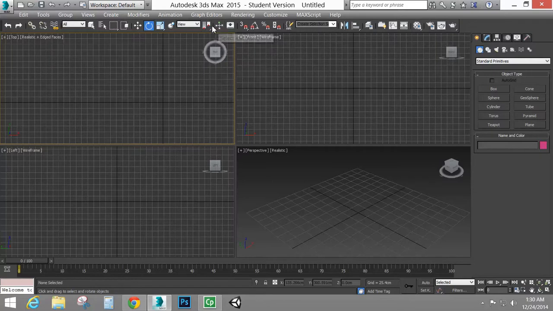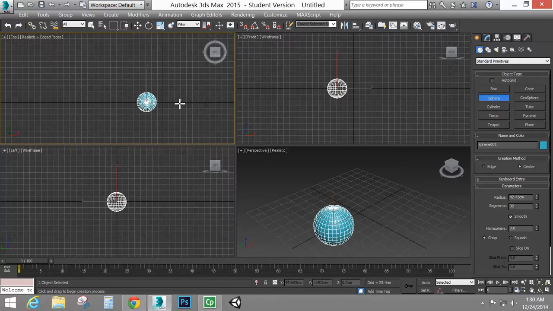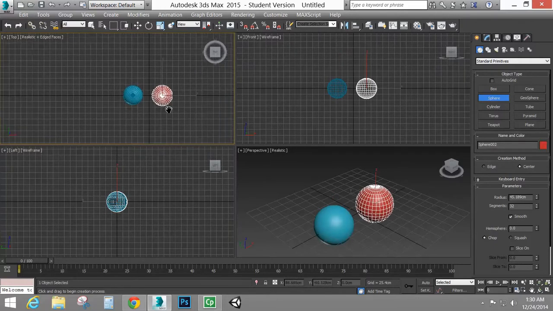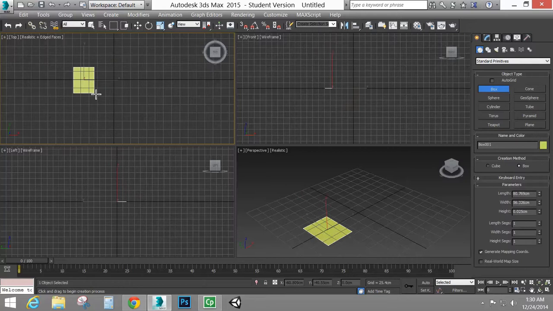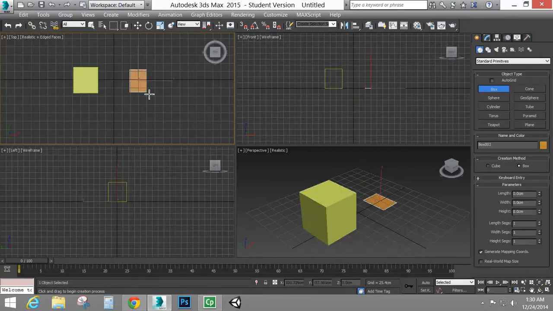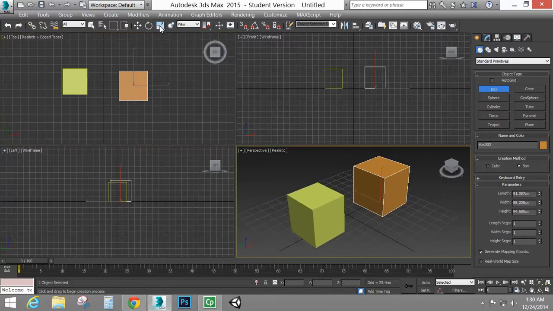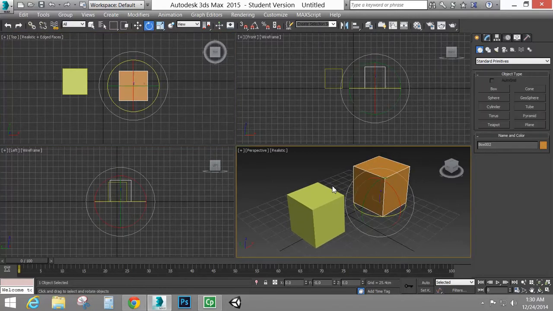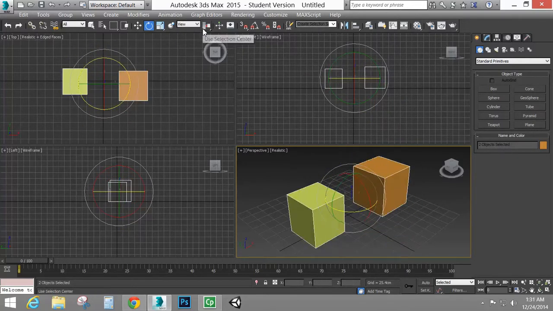Use pivot point center. What that's going to allow us to do is, if I have a sphere and let's make another sphere. Actually, let's do shapes that are going to be easier to see this with. I'm just going to do a box. So I'll do two boxes. Okay, so two separate boxes. And if I go to rotate and I have both of these selected, right now it's going to rotate just like the icon shows: use selection center. So it's creating a center point between the two objects that are selected.